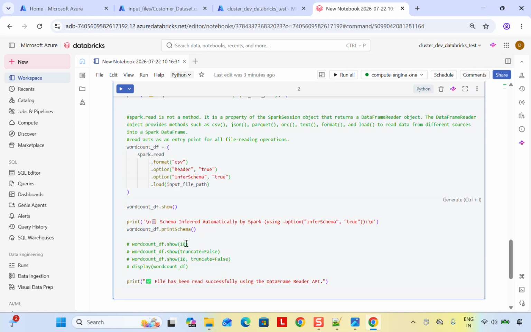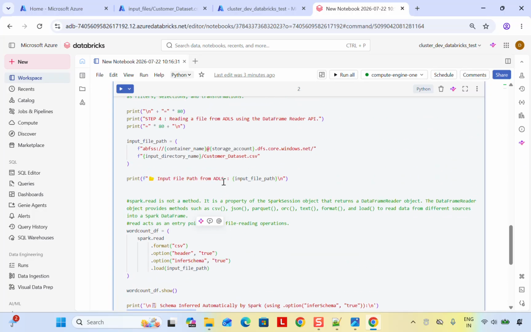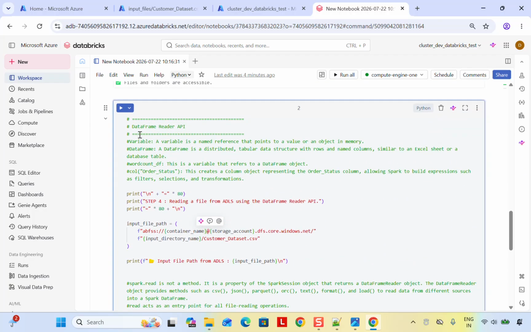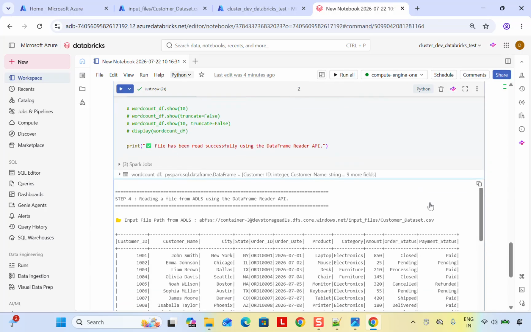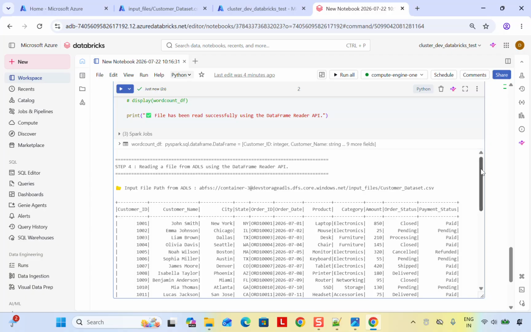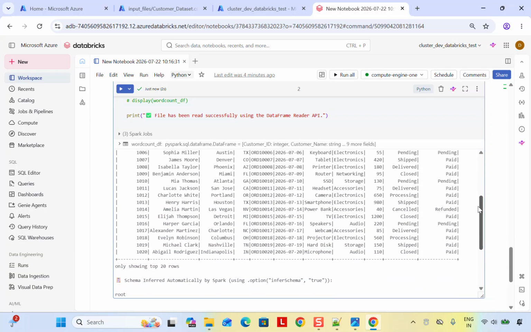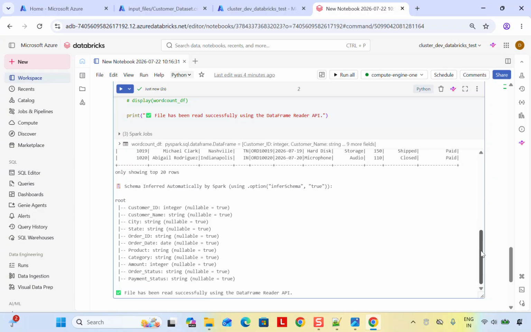Now we are just trying to print the schema of this data frame. Whatever schema it is inferring internally, we are just trying to print it and see how it works. Now that we understood the code, I'm just going to run this one and see whether it is reading the file or not. You see, it has started reading the file. Yes, you see, it has read the file, and here is the schema.